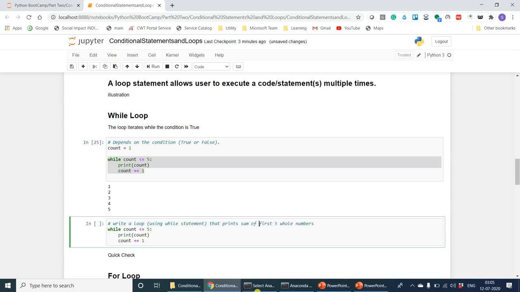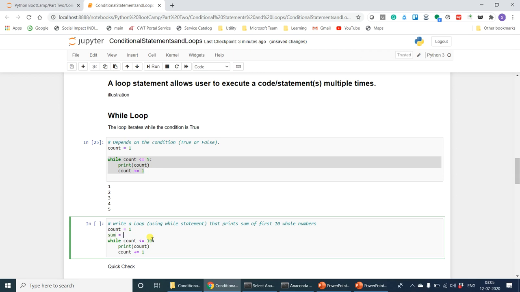Sum of first 10. So we'll first of all make the count go till 10. I'll start count with 1, but we'll keep on going till 10, and then we have to print the sum of the first 10 whole numbers. So we will define one more variable, say sum, which is 0. Now we will say sum is equal to sum plus count. So each time the count becomes one more, we add it to sum, and finally we'll just print sum.